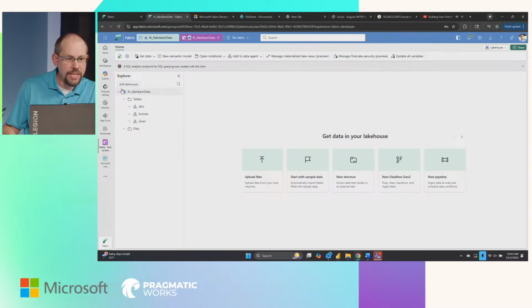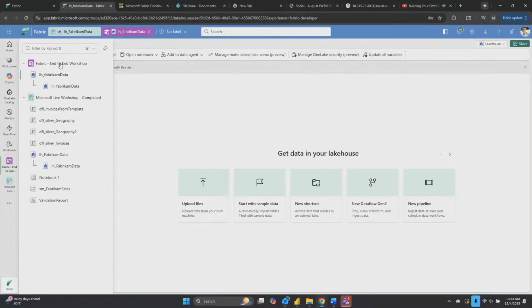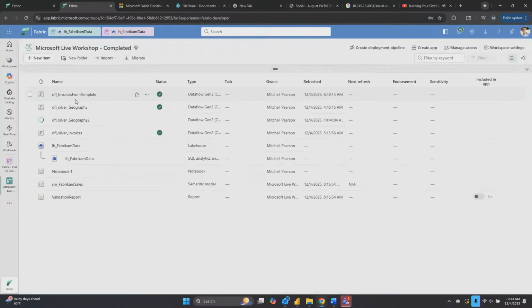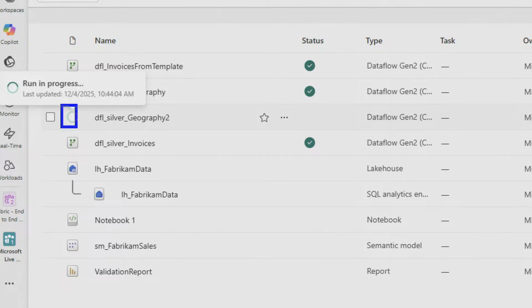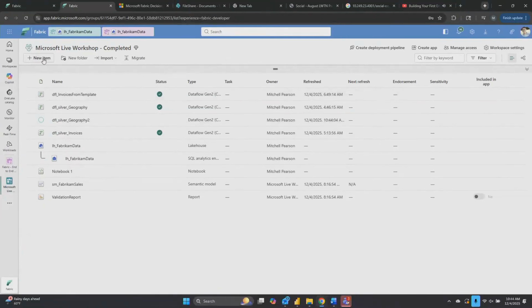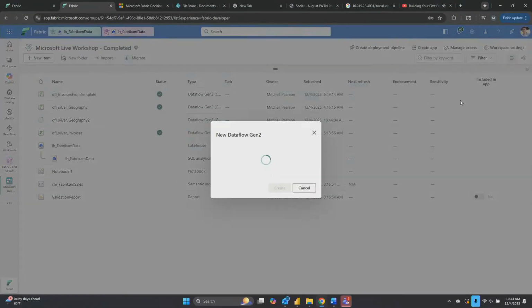All right, so the next thing I want to do is go back into my workspace, and I'm going to create another Data Flow Gen 2. And so you'll see this one is currently running. So we'll give that time to cook, if you will. All right, and I'm going to go New Item, and I'm going to do another Data Flow Gen 2 here.